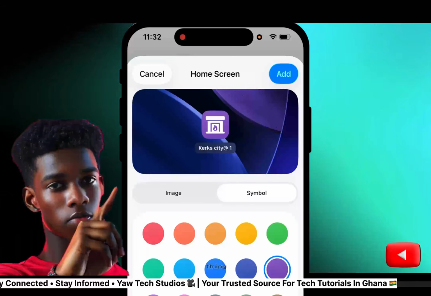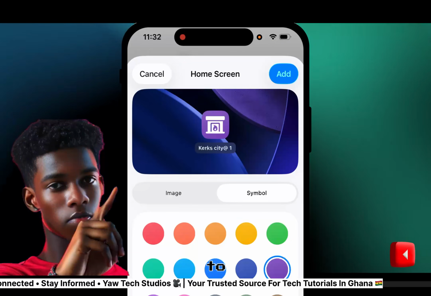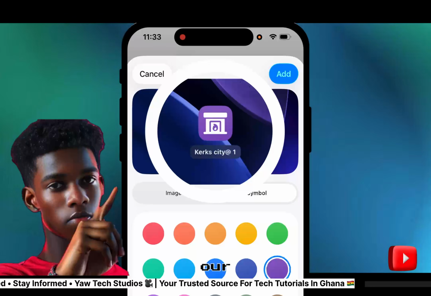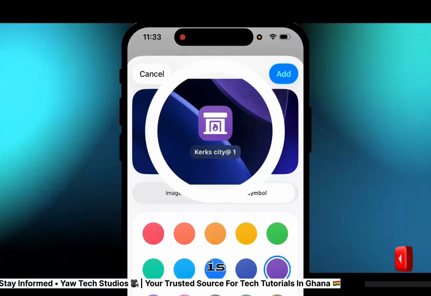Now we have this particular thing here. So this is how it's going to be on our home screen. So this is how the app is going to be displayed on our home screen. Yes, this is how it is.